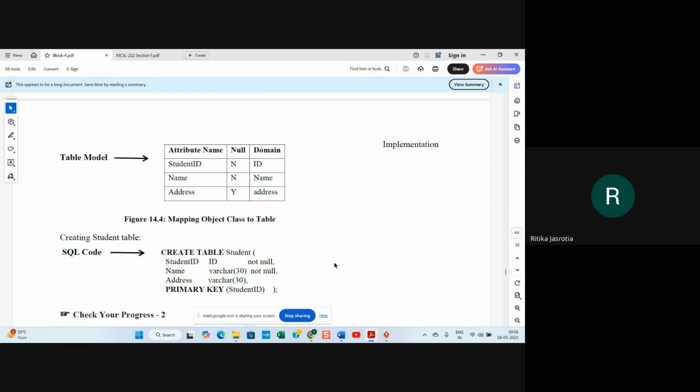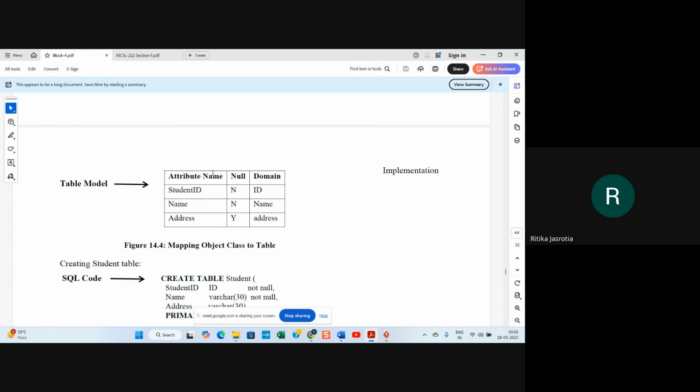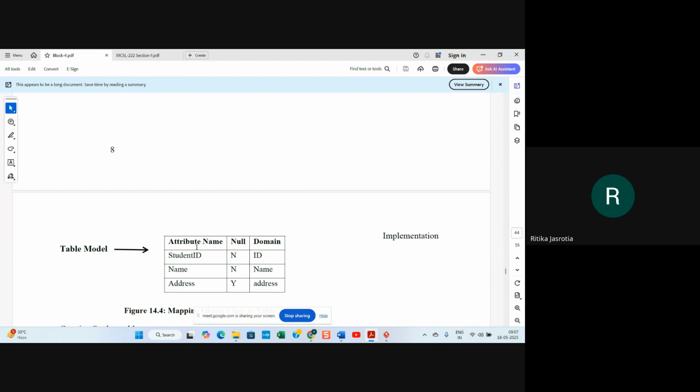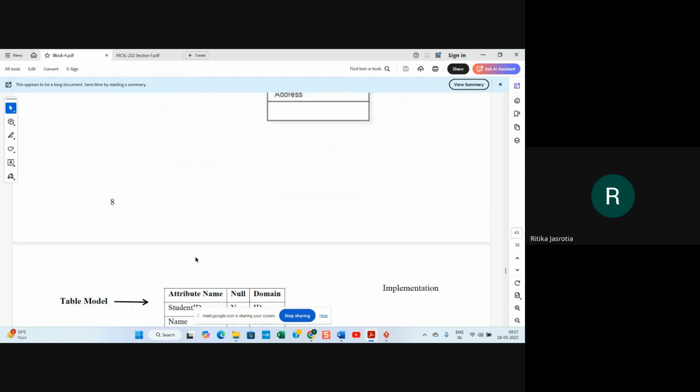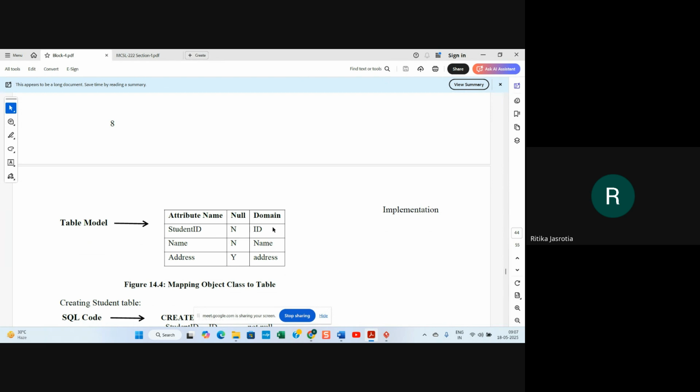Right now, to create a table, suppose this is your table. This is a table student with name and address in the class diagram. Suppose this is a class diagram for student name and address. So you can make that. Here they have added student ID also as a primary key. So if you see attribute name, null and domain, table model will be like this. So student ID, the null value will be not null. Why not null? Because primary key will not contain any null value, and the domain is ID.